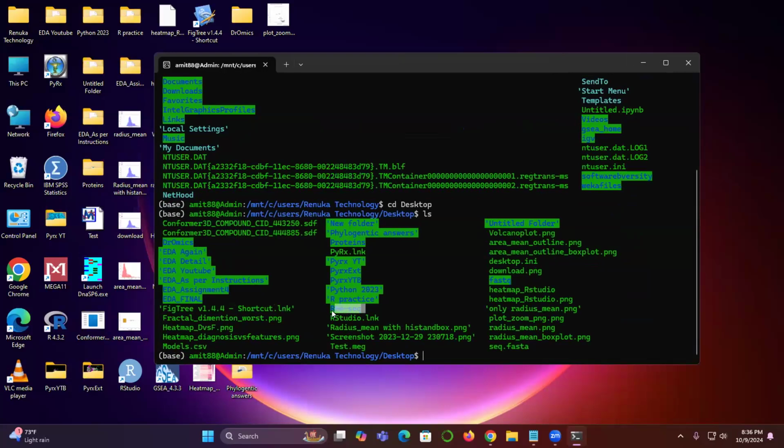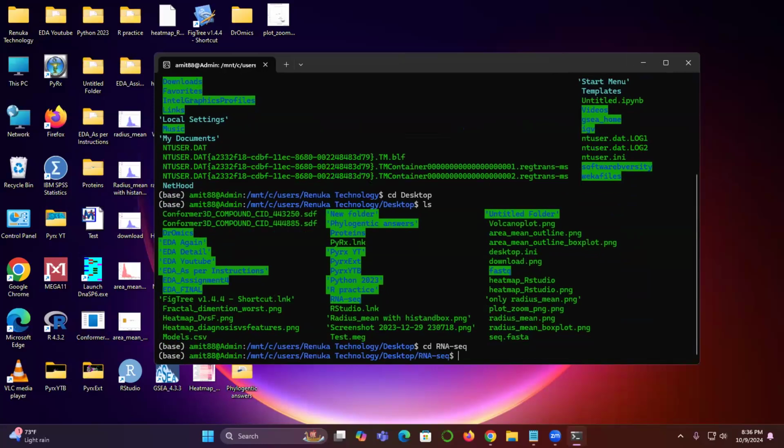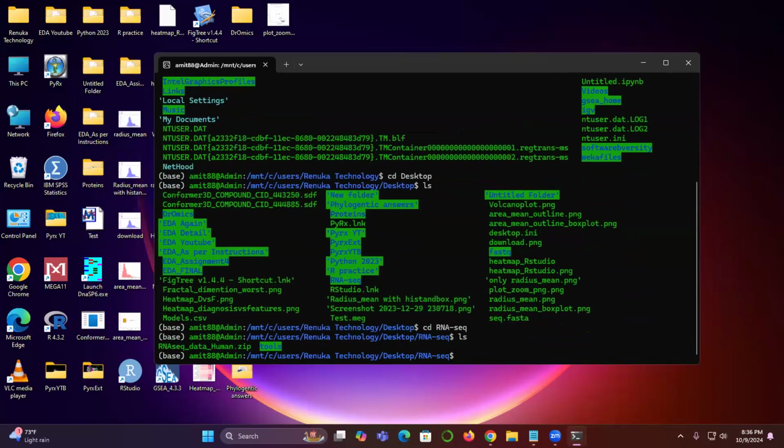Just copy this. Now just type cd space RNA-seq. Enter. Now ls. Enter. Now cd. Because now you have to go inside this RNA-seq, right? Yes. Amit, you haven't extracted this folder, RNA data-seq. No, ma'am. Minimize this terminal.